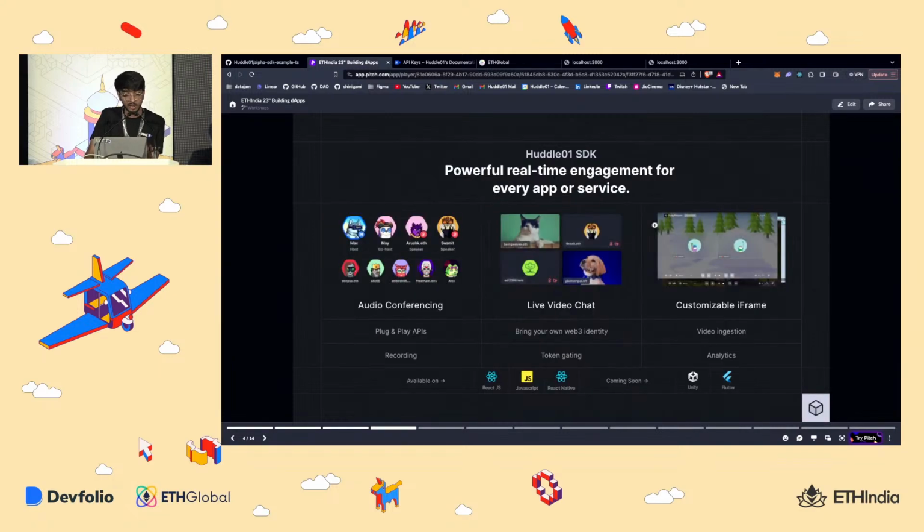So the multiple solutions that our SDKs provide are plug and play APIs and recording. You can also record your calls in your own application, and you can also bring your own Web3 identity. That means you can use NFT avatars and your decentralized names inside the meeting using our SDK. And we also have token gating.